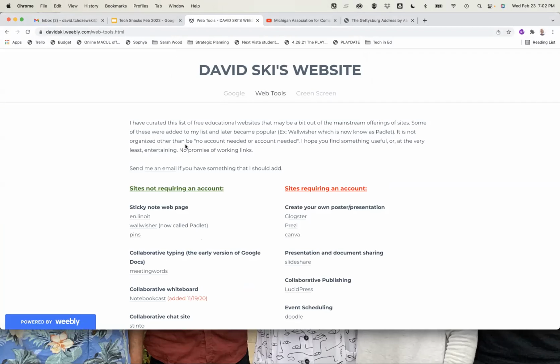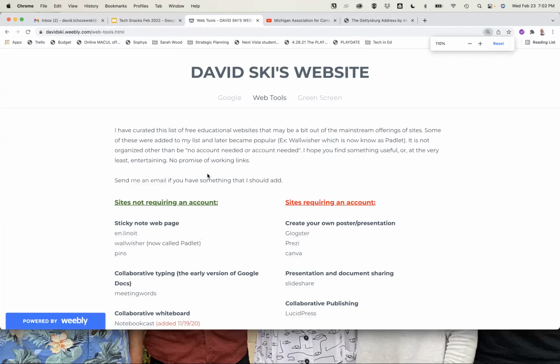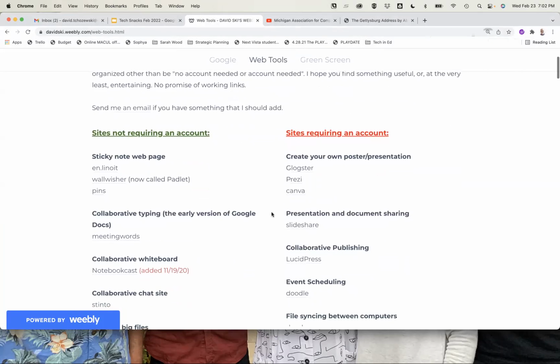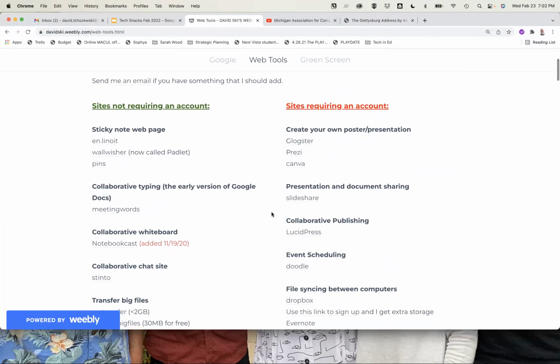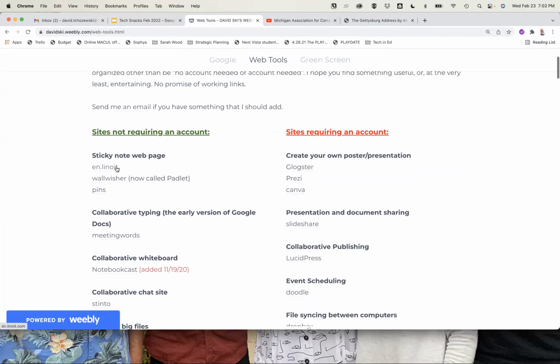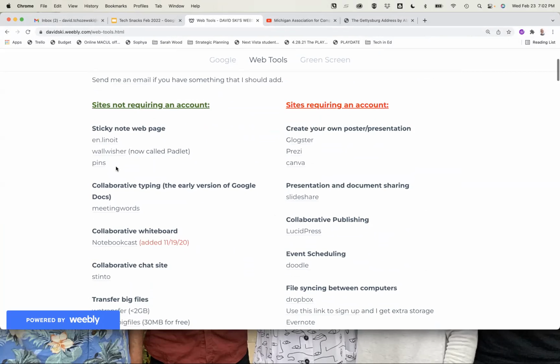My disclaimer on this page is that I've created this over many years. It has 2 columns. The one on the left does not require an account to be able to use the site. The ones on the right do require an account, and I'm going to focus on the left side because it's so easy to use most of these things. The other disclaimer is I've tried to go through here today and make sure all the links are working. So I got rid of a bunch of things that are no longer working.